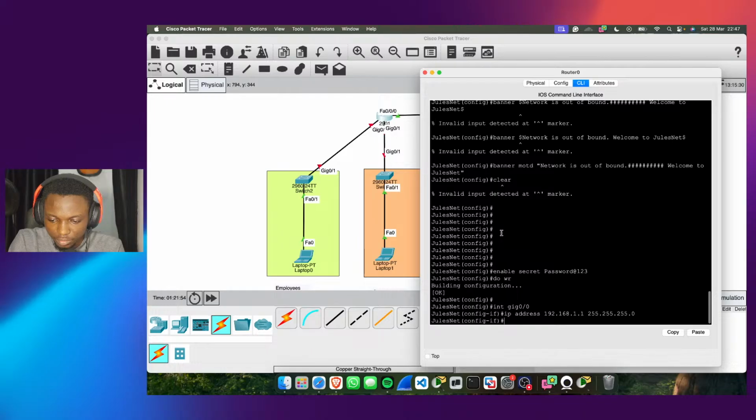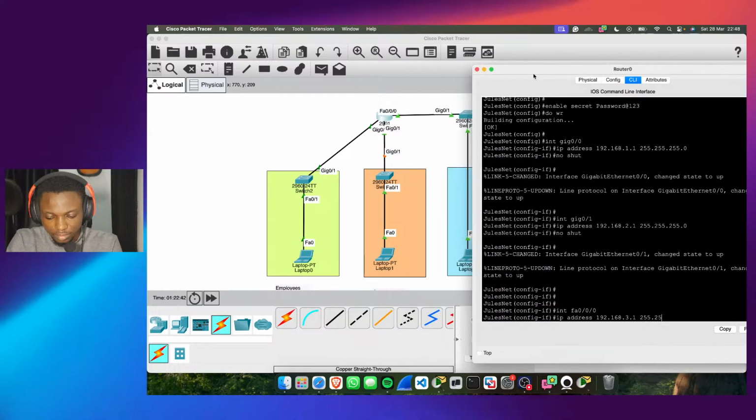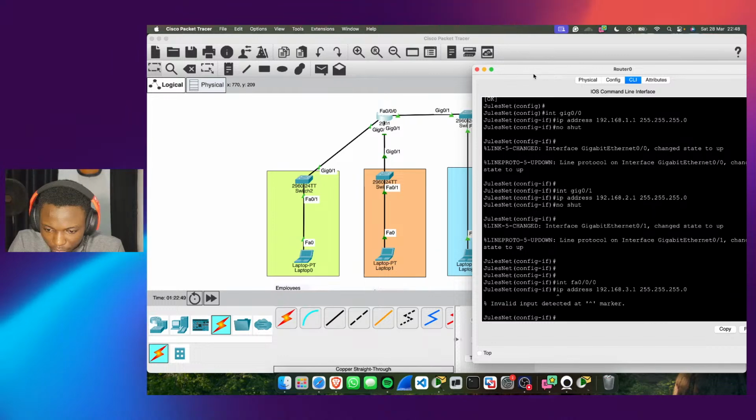Okay, no, this is a switch. Okay, yeah, I still need to configure it. IP address 192.168.3.1. So, what could be wrong? Fast Ethernet. How am I unable to configure Fast Ethernet?